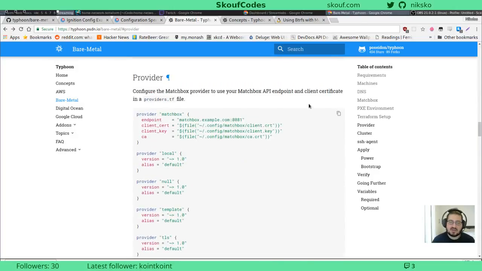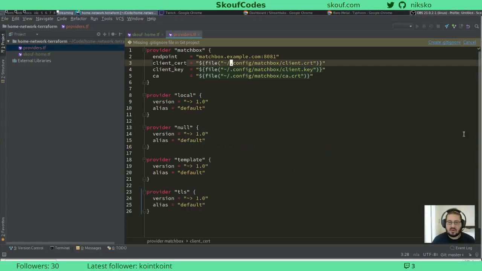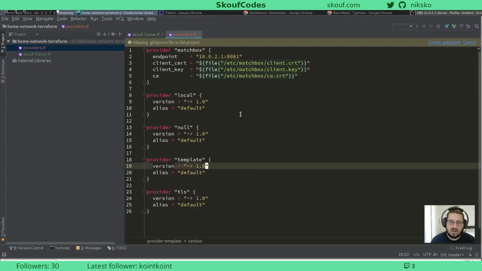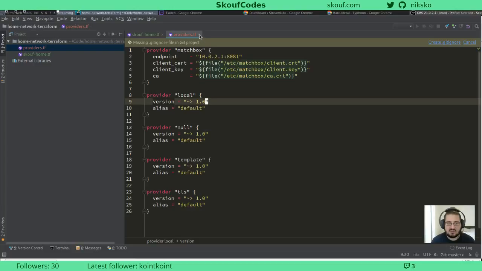Right now, I need to, okay, I just need to change these values. Cool. That's easy enough. So instead of those here, it's actually /etc/matchbox/ and the endpoint is not that at all. It's actually just a local IP. Again, it's going to be that 10.0.2.1 IP, which is my local host. Cool. Okay, so now we've got our providers file. Save that.